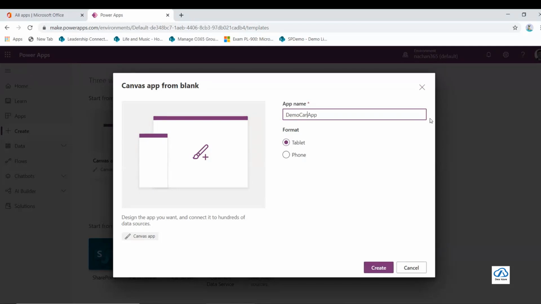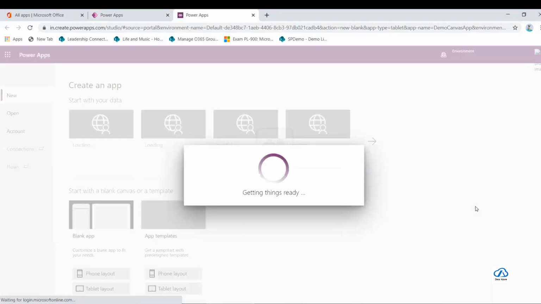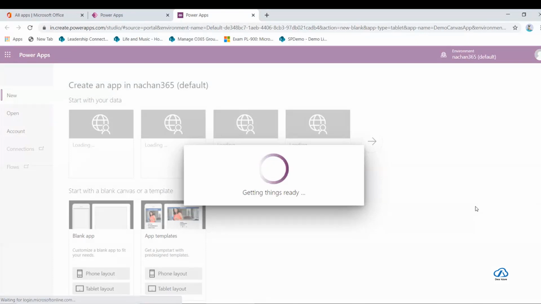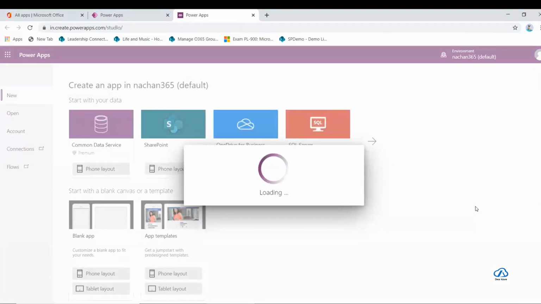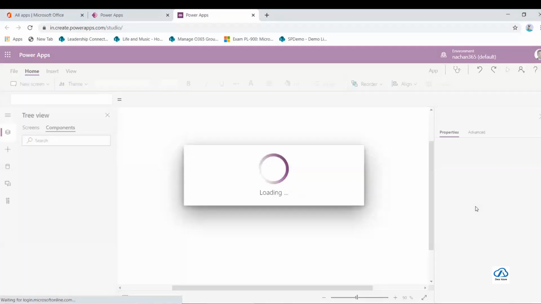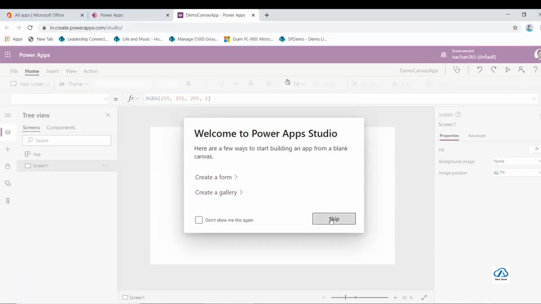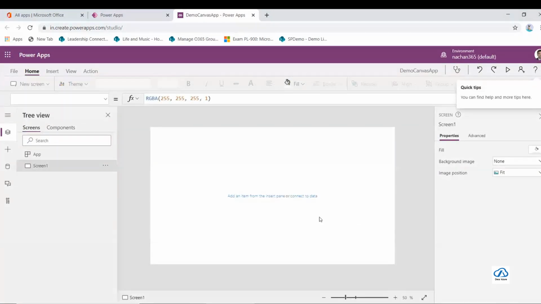So this will just create one Canvas app for us. So let it load. Okay. And then we can just click skip here. And right now we just have the plain canvas available to us. If I click play, this is just the blank canvas.